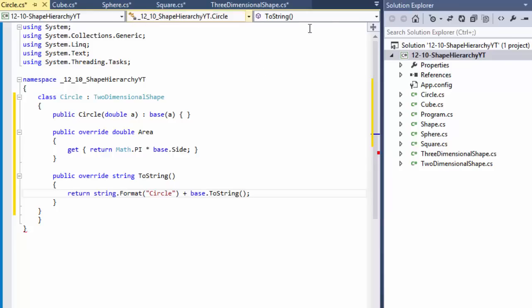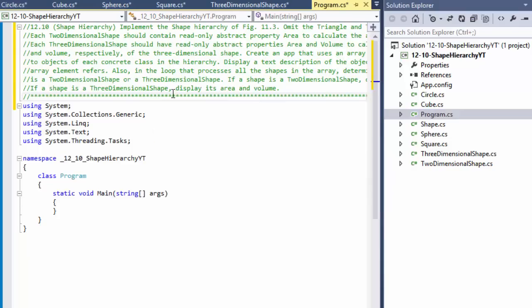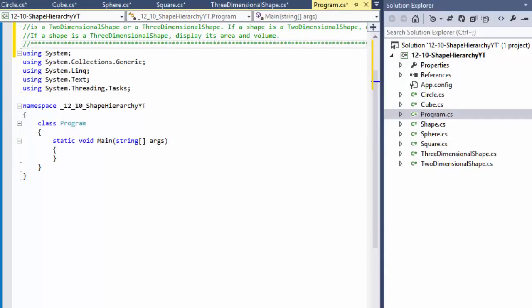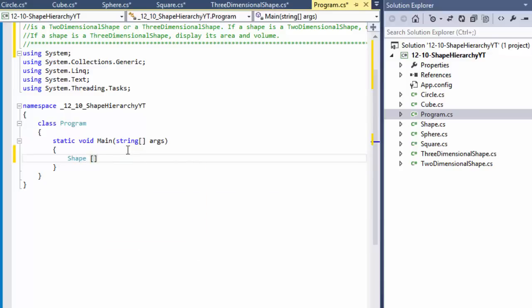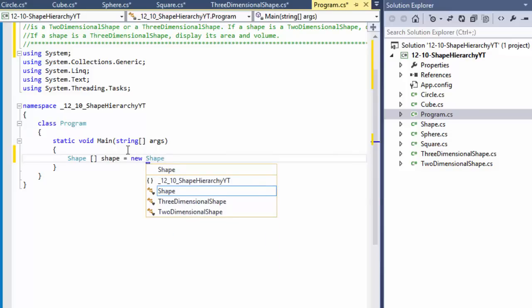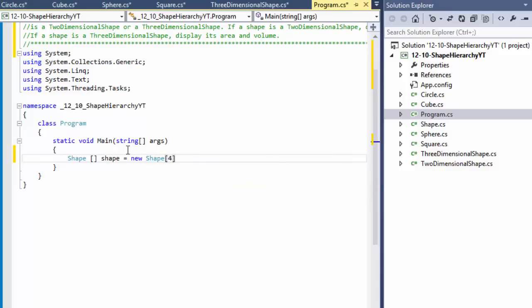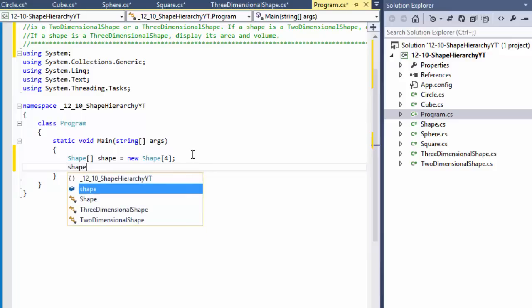So let's go to our program and implement it. So let's create the array of shapes. So shape array, I'll just call it shape, equals new shape, and I will create 4 elements in it, one for each: one circle, one cube, one sphere, and one square. So that's our array of shapes, and I will just paste it.